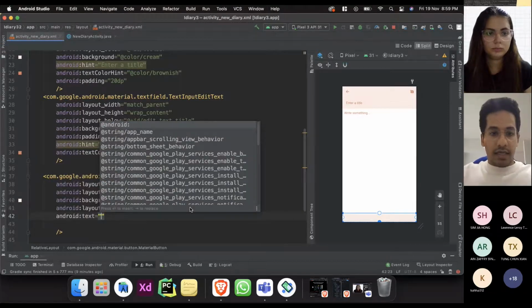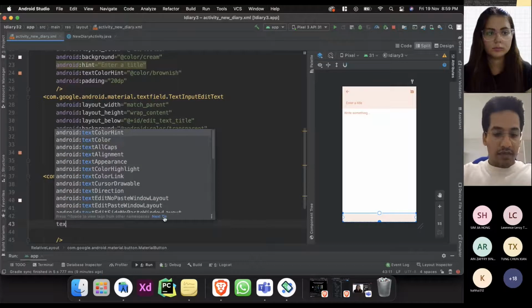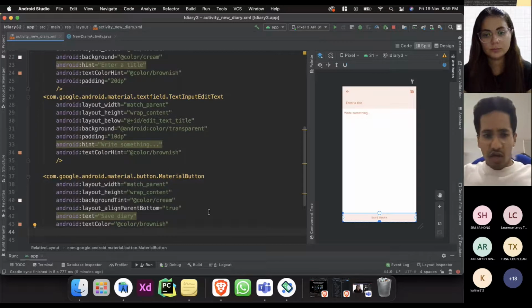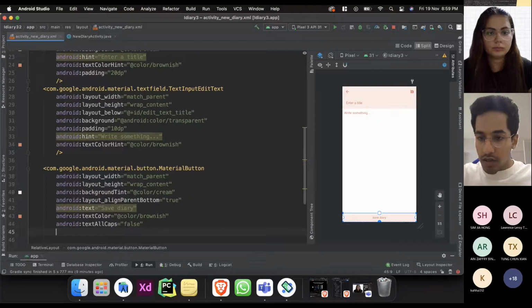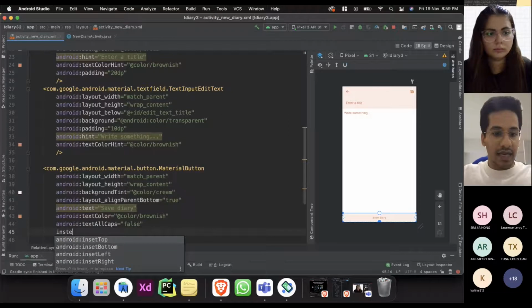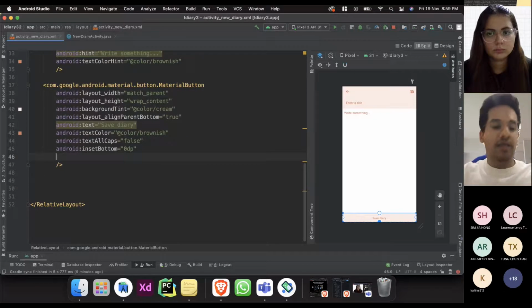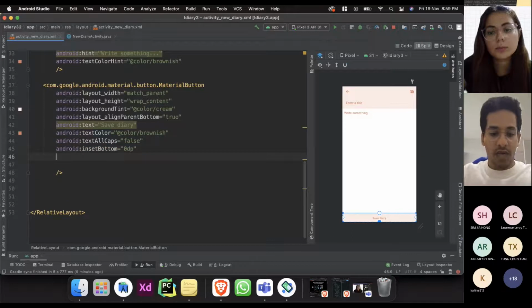Let's give it a text, save diary, and let's give the text a color, brownish. The text is all caps, so let's fix that. Text all caps, set it to false. And if you can see, there's a small space in the bottom, so I'm going to remove that by adding inset bottom 0dp. If you're working with material buttons only, you're going to need to set that to remove any extra space. There is also an extra space in the top, so I'm going to remove it also. Inset top 0dp.